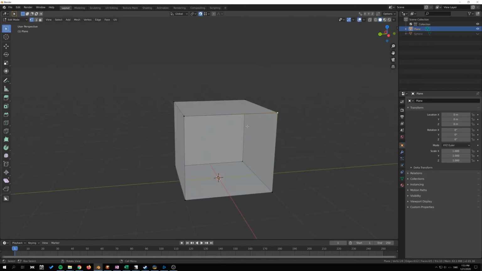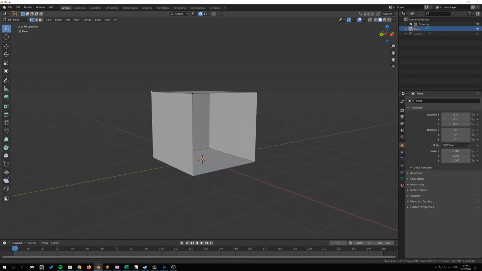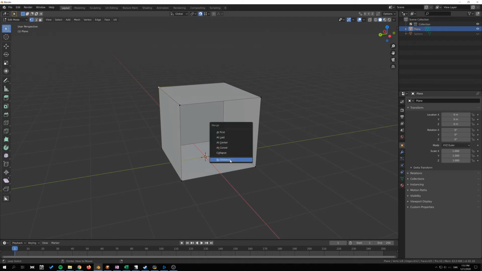All right. So that is merge distance. So let's see if I can undo far enough here. So I'll just double tap A, Alt M, and by distance, and now we have the correct value from the start there, and you can see that they get merged. So that's probably the most common use of the by distance, to just merge vertices.